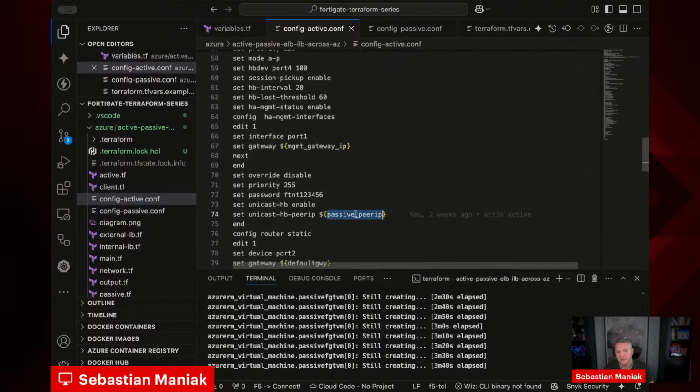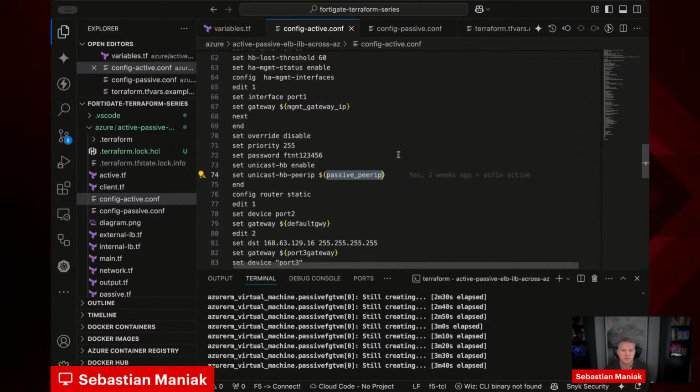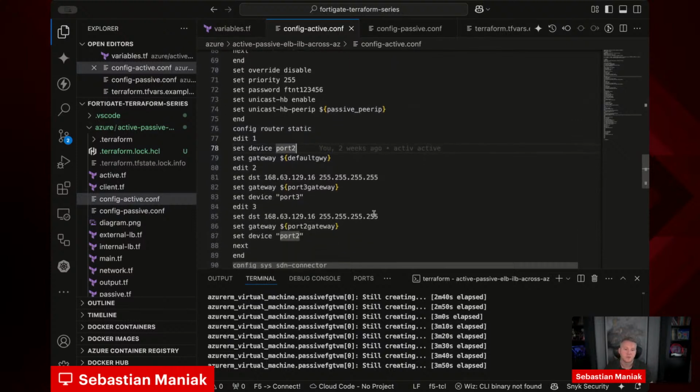We configure the peering by using the peering IP addresses configured, or the HA addresses. Then we have to configure the static routes. So we have a default static route to go out to the internet. And then we have two specific static routes destined to this IP address, 168.63.129.60. This is the Microsoft Azure load balancer probe IP.